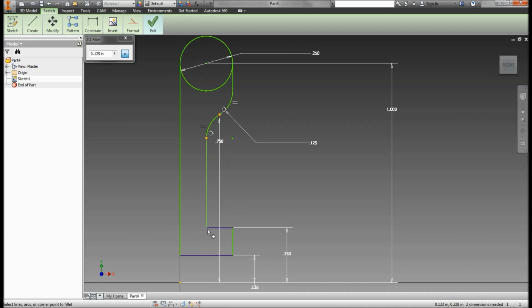Sometimes the computer, for some reason, doesn't always do that. That one took, and this one doesn't, so click here on that line and click on that other fillet. And now we're looking at somewhat of a profile of that rim.